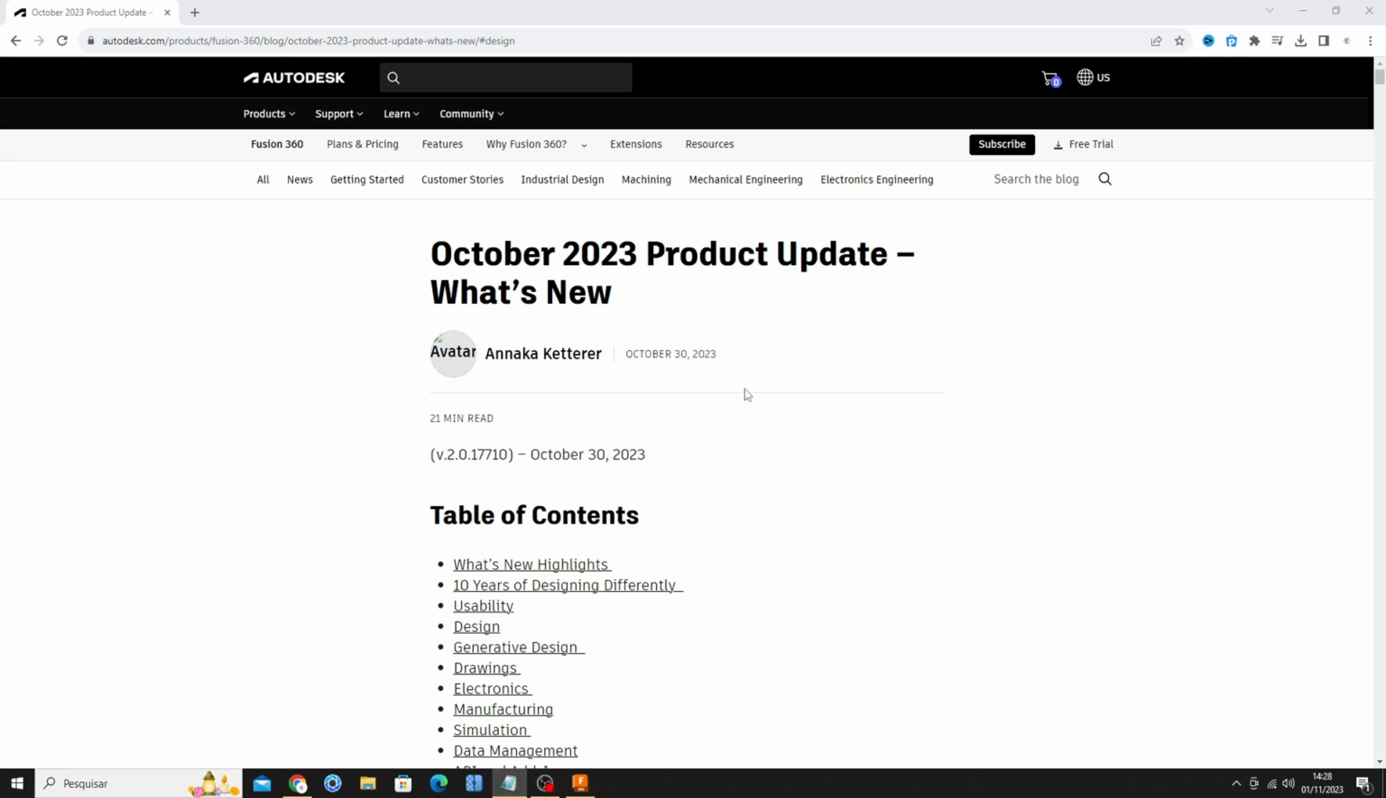Hello guys, this week Autodesk released an update for Fusion 360. You can see the full article on autodesk.com with all the new content.